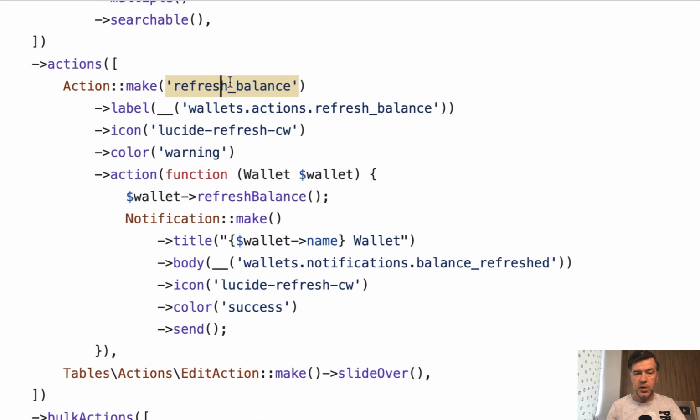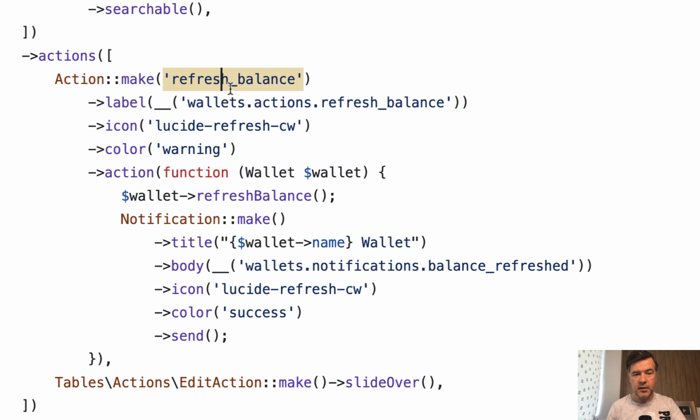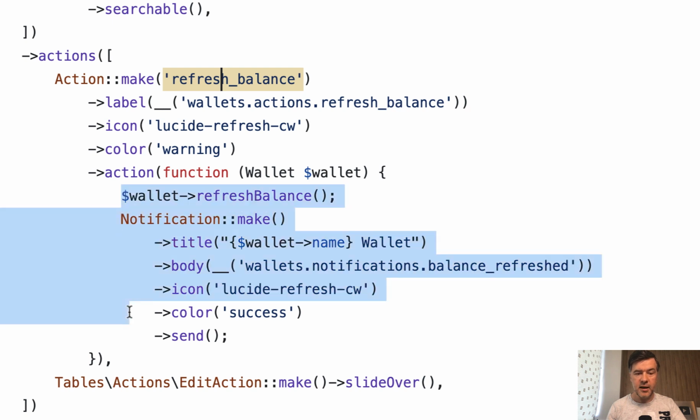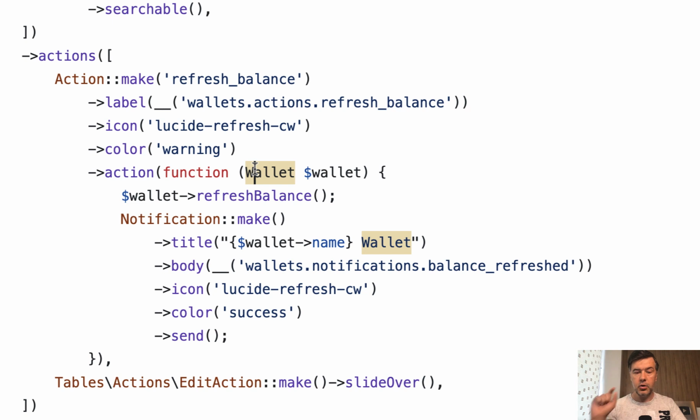We have Action::make('refresh balance'), that name doesn't matter that much. We have a label, which comes from translations. We have icon and color, and then inside there's a callback function which accepts the parameter of the current record of wallet. That wallet is an Eloquent model. Then you call whatever function you want on that Eloquent model.